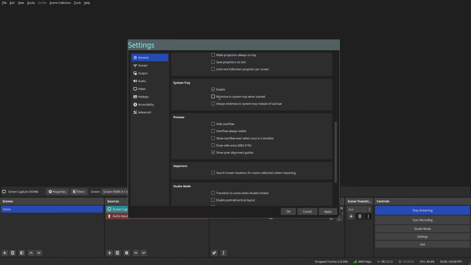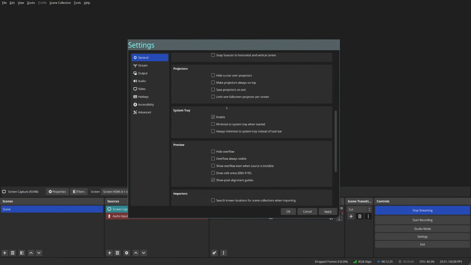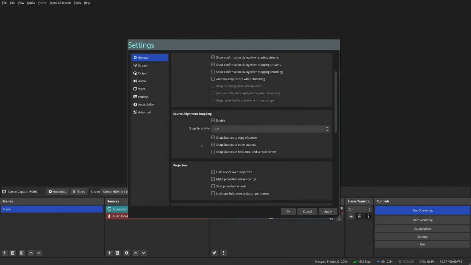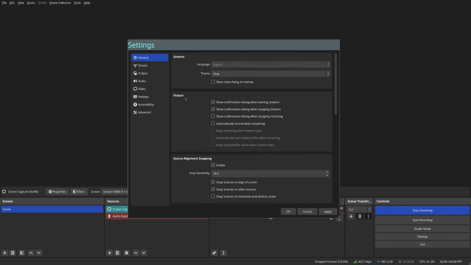System tray, enable, minimize your system tray when started. Always minimize too. Oh, that's nice, but I don't want to do that. I do like being able to just move over and see it. Always minimize to the system tray instead of the taskbar. I don't want to do anything with that yet because we might be making our own modifications to that. Projector is not anything that we're doing. Source alignment snapping, output, and then general.